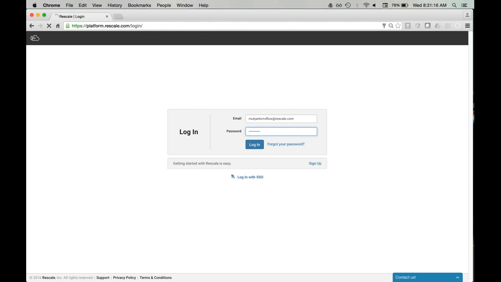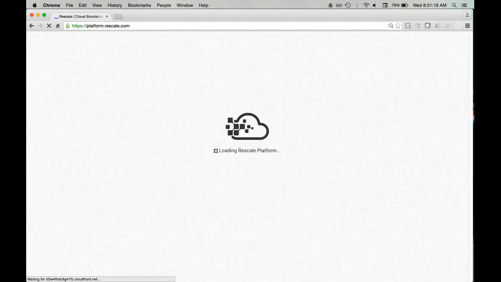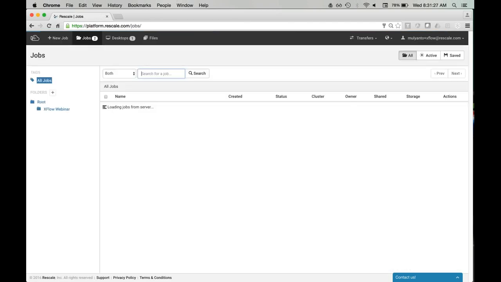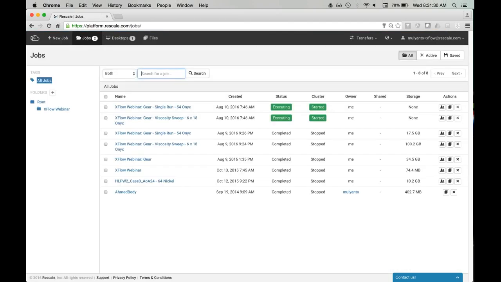But in this case, I don't have that set up, so I'll just have to enter in my password, and this will load the Rescale platform. Once the platform is loaded, you will be brought to the job list page, which lists all the jobs that are currently running or jobs that have already completed. You can manage your jobs here by either organizing them in folders or even deleting them or sharing them.